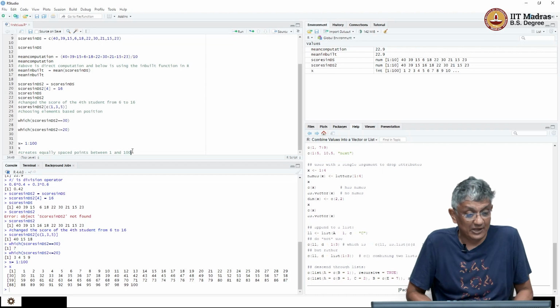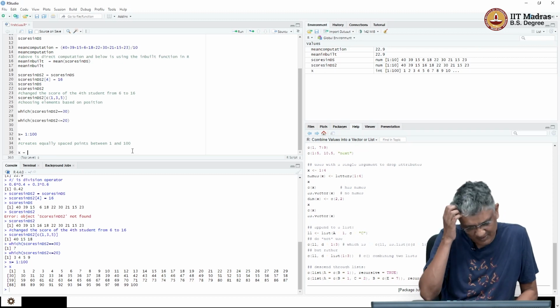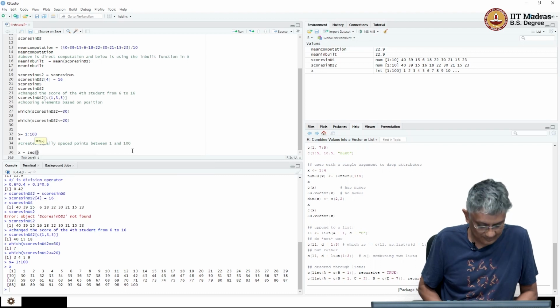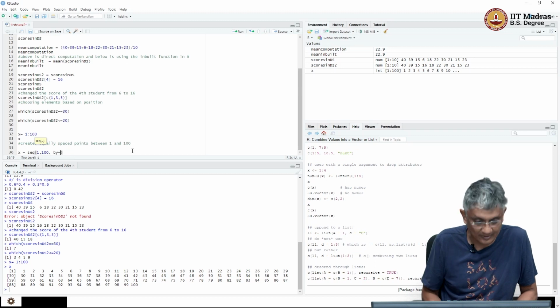You can also use the sequence command, which I'll write down in a second. So you can say x equal to sequence of 1, 100, and then you'd use the word by after that. So you can say by equal to, let's say, now we want 100 equally spaced points. I just say 1 by 100.